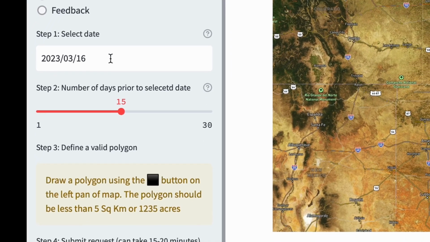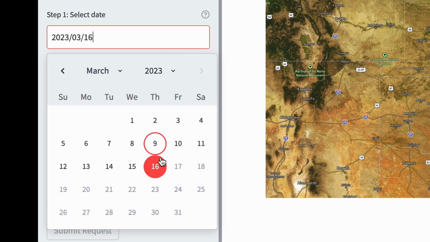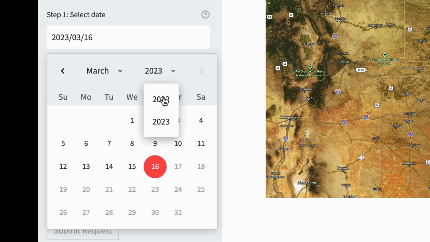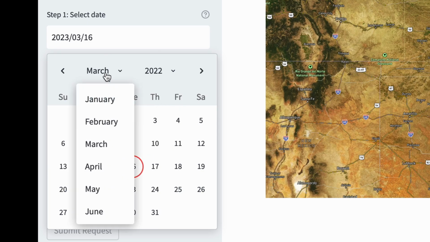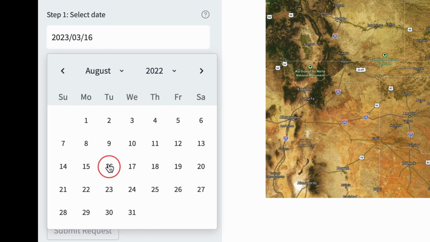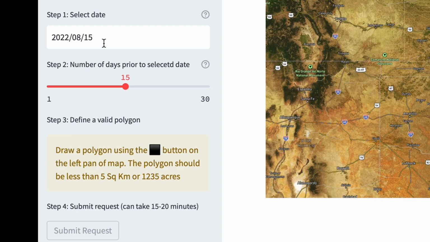The first thing required is the date. By default, the date cannot be more recent than 7 days before the current date. For example, today is March 23. The closest available date you can find is March 16, which is 7 days before, because the satellite image needs time to generate the data, so there is a 7-day grace period. I am interested in 2022. The date also cannot be before January 1st, 2022, so it has to be within 2022 and 2023. I am interested in August 15th for a certain location, so I have selected that date here.